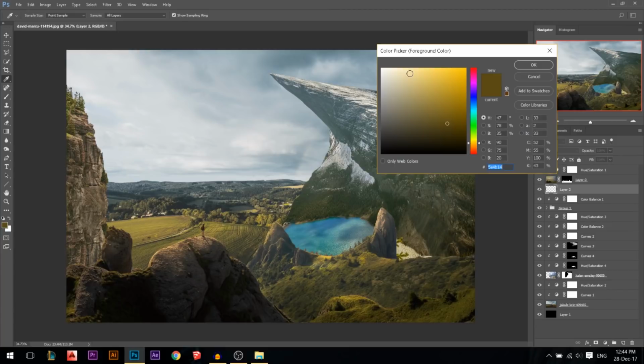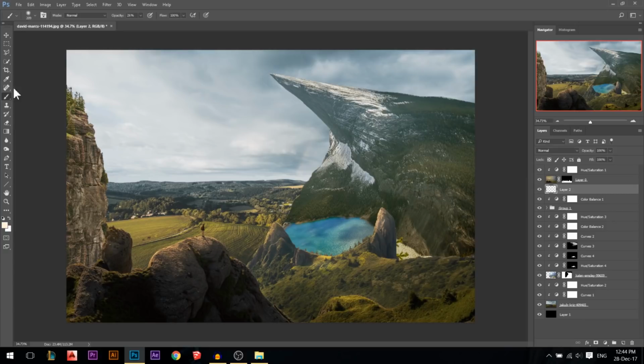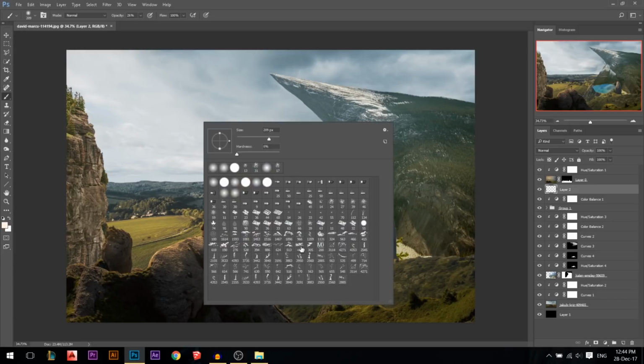So I'll go to the orange, and if you go like that, it's fully saturated. You go like this, it's zero saturation. I'm just gonna go right a little bit, something like that. Press OK. Now I'm having a brush. I'm gonna choose a cloud brush. Actually, I have some cloud brushes here. I'll link them in the description below. You can download them.